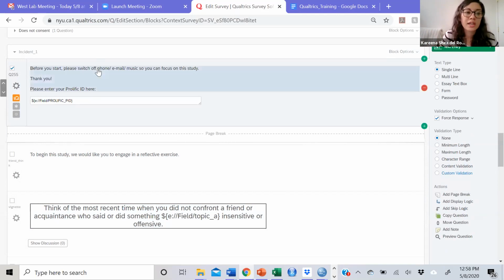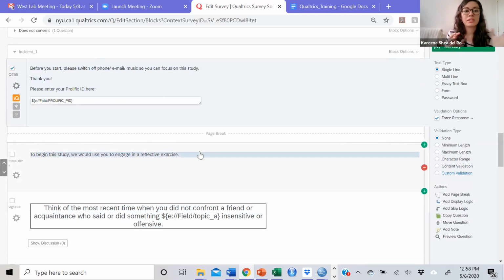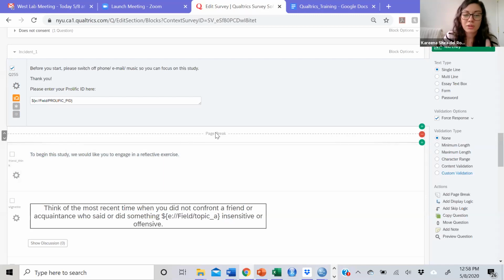Ashley has all of this in one block because she wants all of these items to be together for survey flow purposes, which she'll go over in a few minutes. But she also has a page break here, so that this item shows up on its own for participants.